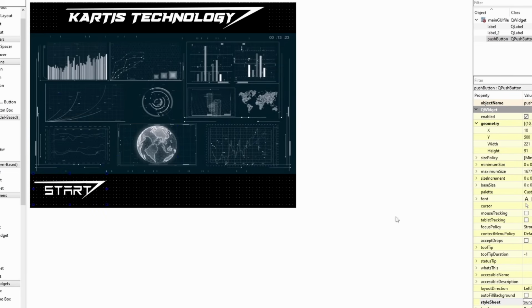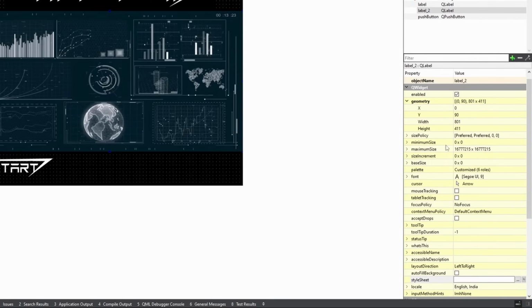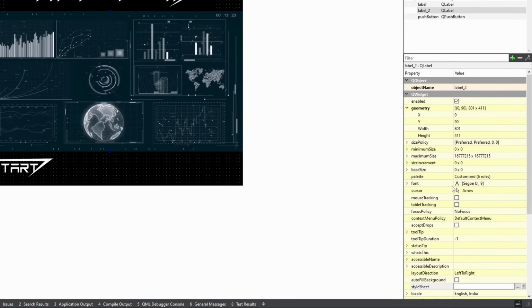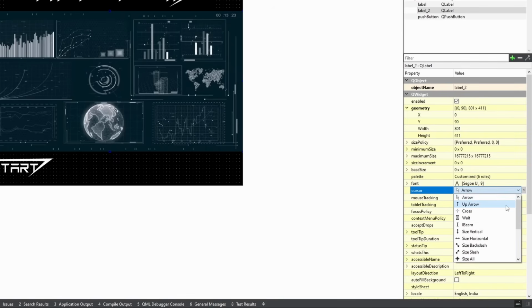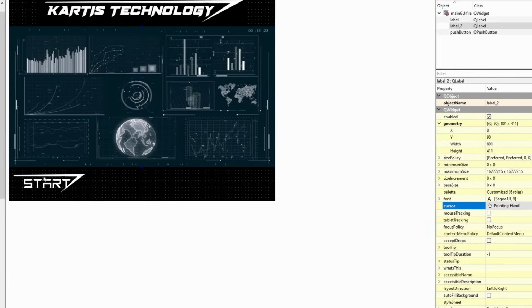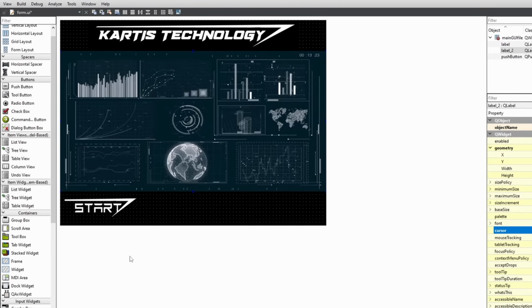If you want that when I move the mouse on this start button, my mouse should automatically turn into a pointing hand symbol, you can do this by selecting the properties tab, like cursor. You can see the cursor here. Click on the cursor, you will get a list of mouse pointers, and you can see the pointing hand right here. So click on the pointing hand. When I move the mouse to this start button, it will change my mouse to a pointing hand. That's good. It will not turn right now, it will turn when you run this GUI file.